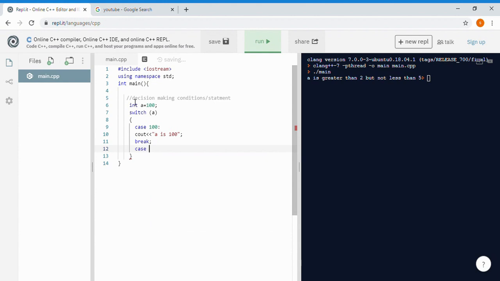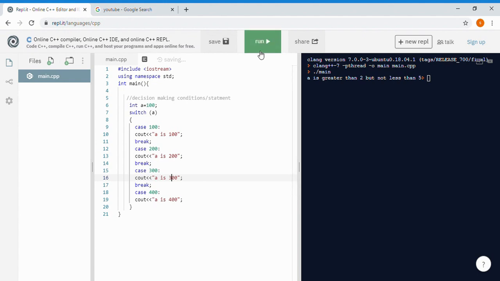Then case 200. If the value of A is 200, then it is going to print "A is 200." Okay, we can make as many cases as we want. We just need to write break in them. Now case 300, A is 300, case 400, A is 400. Now let's run it. Okay, let's see how it works.